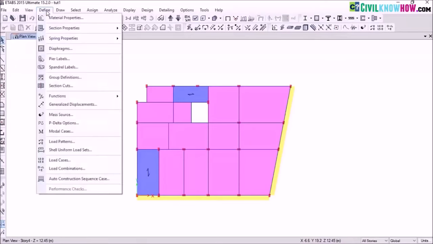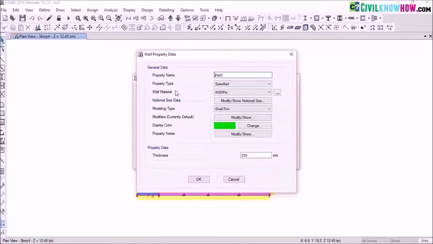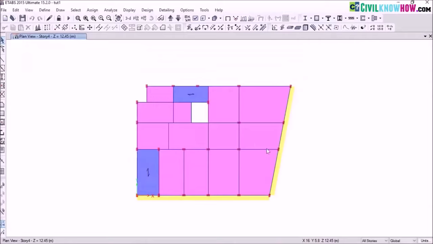So for that, go to Define, Section Properties, Wall Section, Add New Property. And I'll name it as retaining wall, and let the wall material be M30 and the modeling type be membrane and the thickness be 200 mm, and select OK.